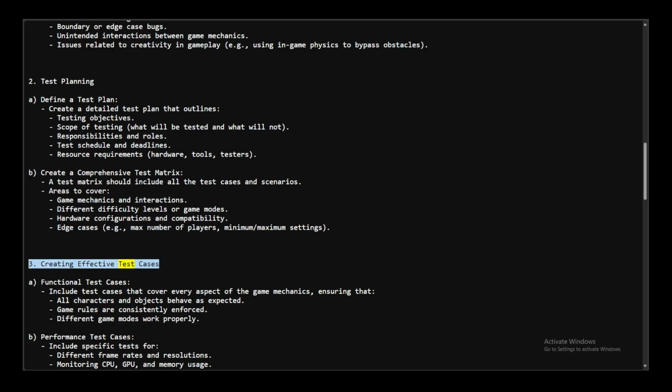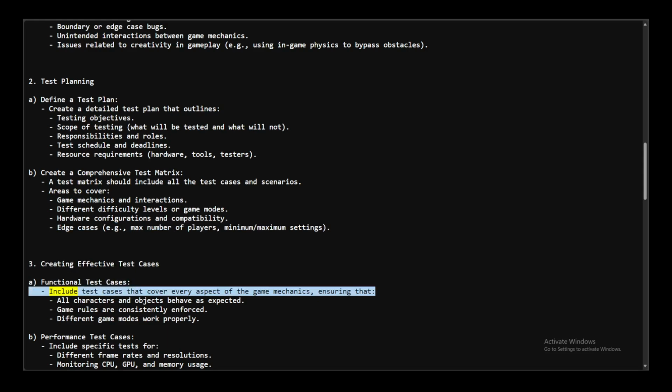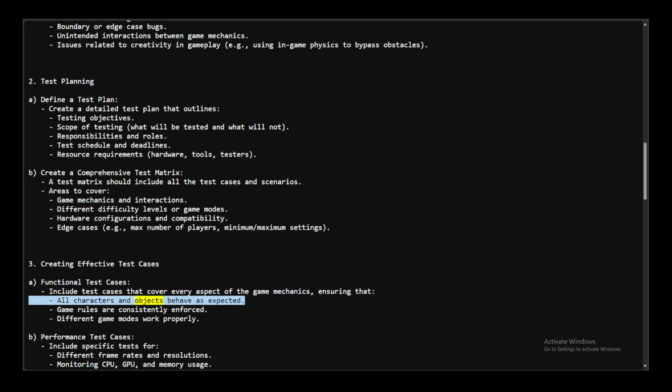3. Creating effective test cases. A. Functional test cases include test cases that cover every aspect of the game mechanics, ensuring that all characters and objects behave as expected. Game rules are consistently enforced. Different game modes work properly.